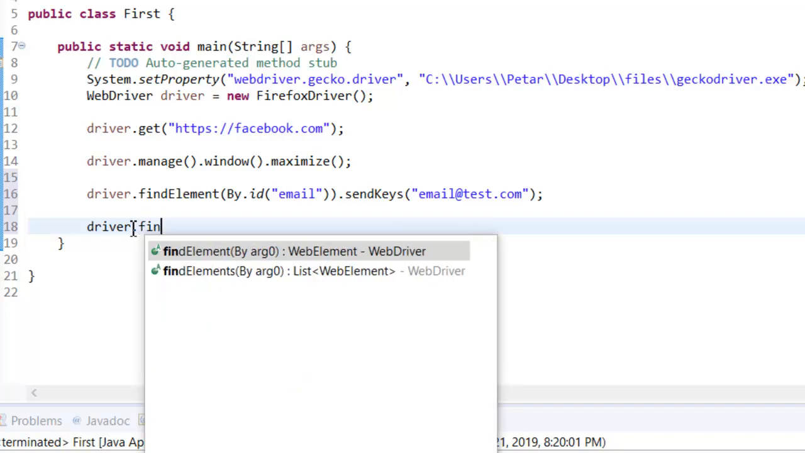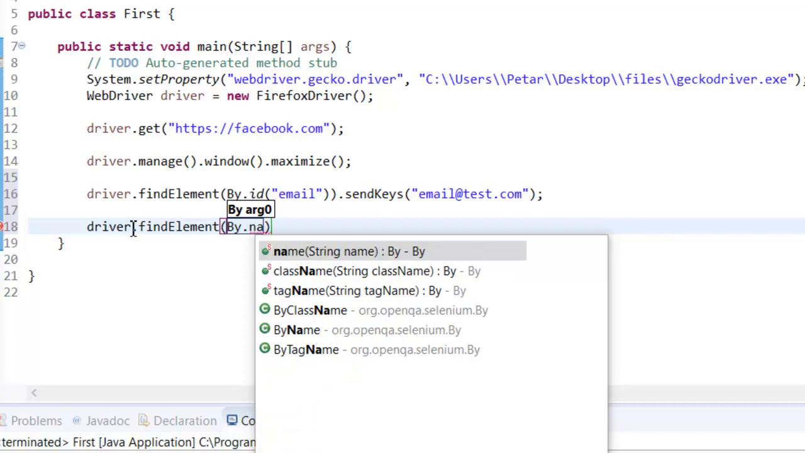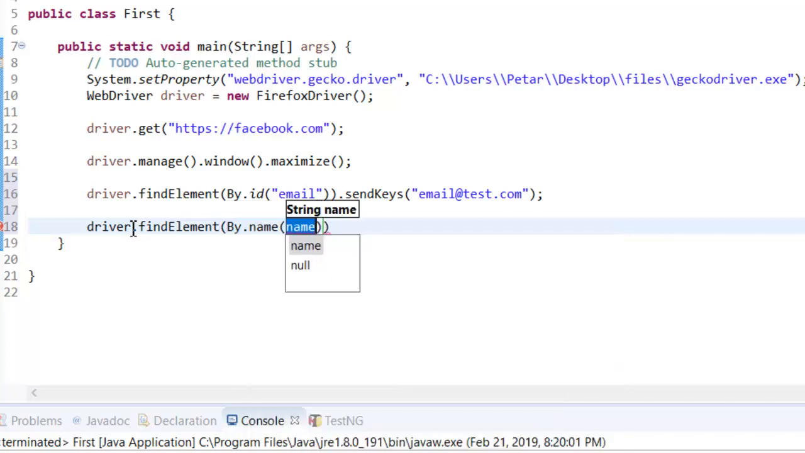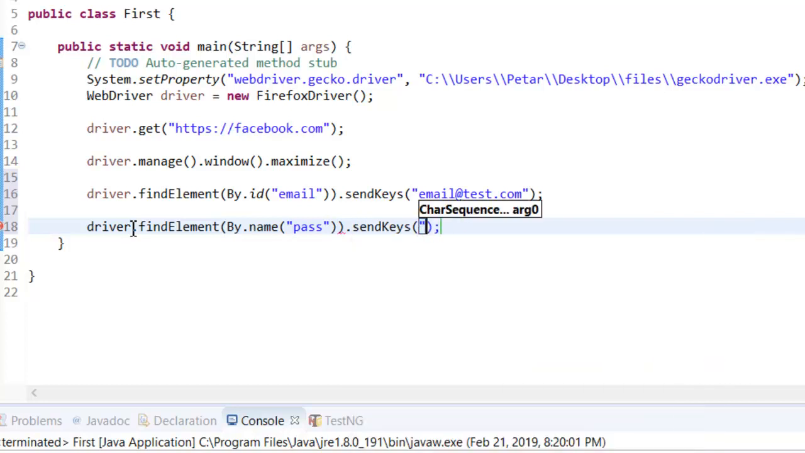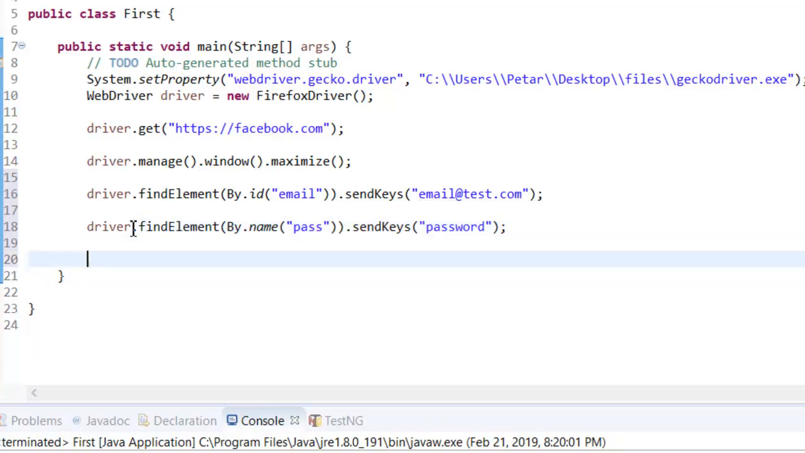Driver dot findElement by, and just select name, and inside of name we are going to place pass and just click dot sendKeys, and we are going to enter something, for example, password. Save.